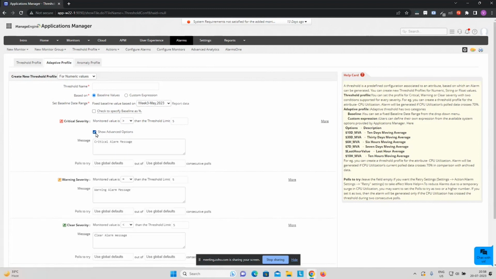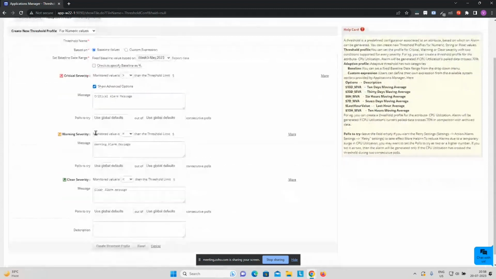So similar to threshold profile, you can also assign the severity here and you can also specify the number of polls to try out of the total consecutive polls.